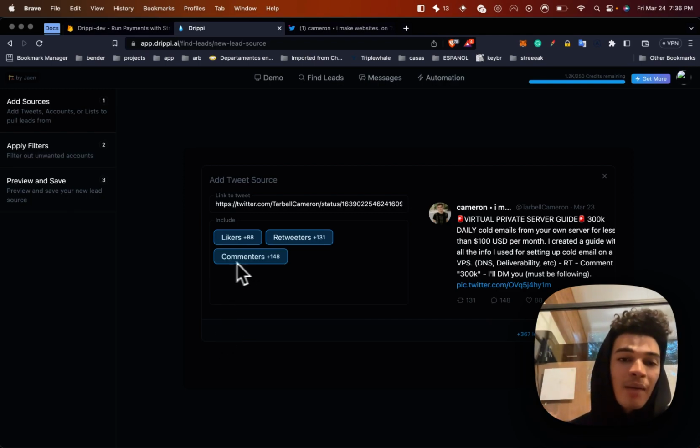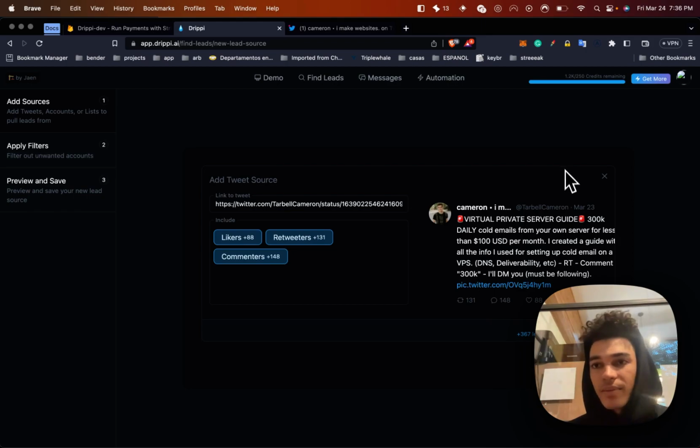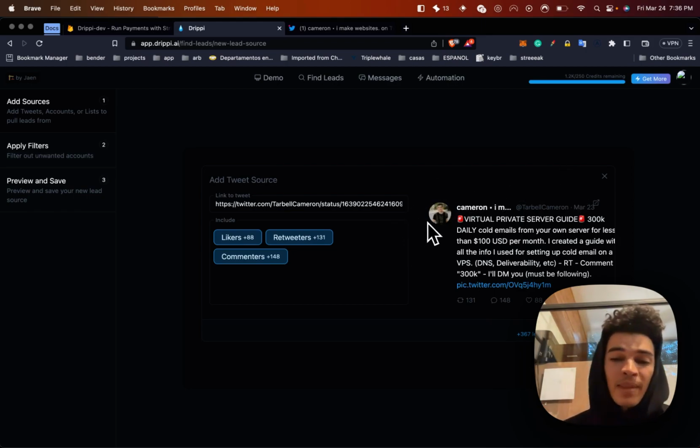So if you're using commenters, just try to get fresh tweets. This one's from the 23rd, which is yesterday, so I'm sure that would be fine. But if it's a week old and it's a really popular account, they're getting a lot of engagement, then just know that you might not be able to pull the commenters.